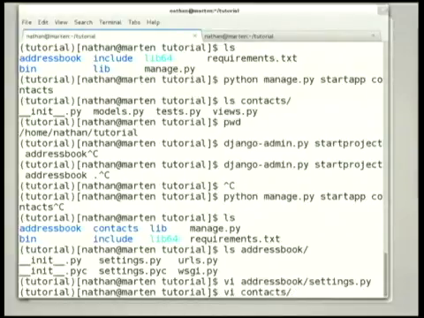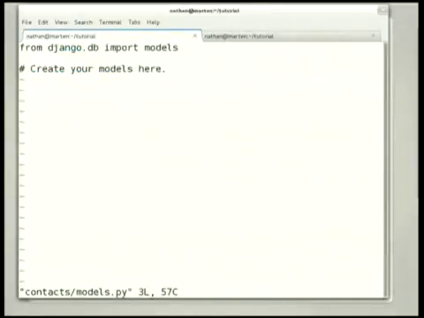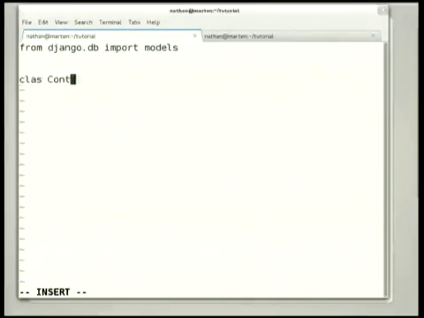In the contacts directory in our app, there's a models.py file that we're going to edit. This may be a time when having the tutorial web page side by side with your editor and copy and pasting is to your advantage, as opposed to trying to type everything. But I'm going to try and type it and not make mistakes. You can see that by default this just imports models from the database. A Django model is just a class in Python that subclasses from model, and then it has fields.